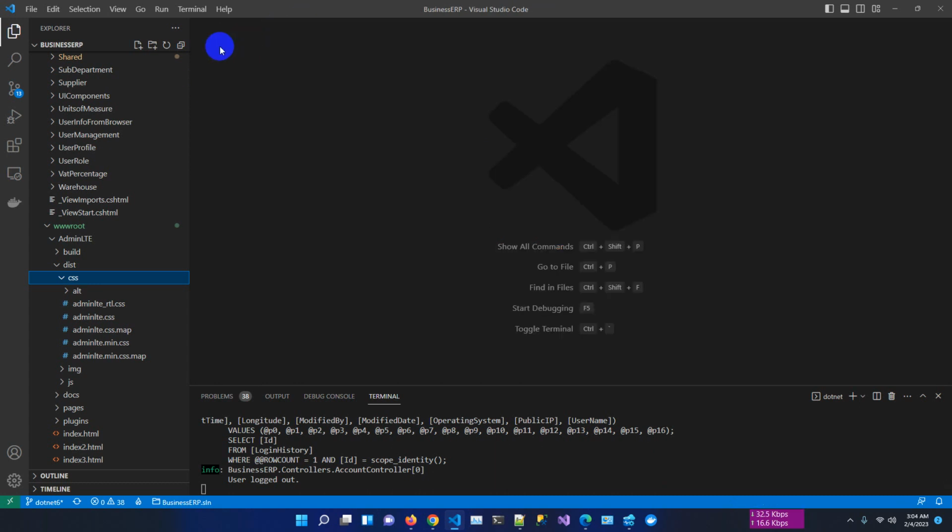Here is our entire project code. You just have to configure the default CSS and also load the CSS properly for RTL.